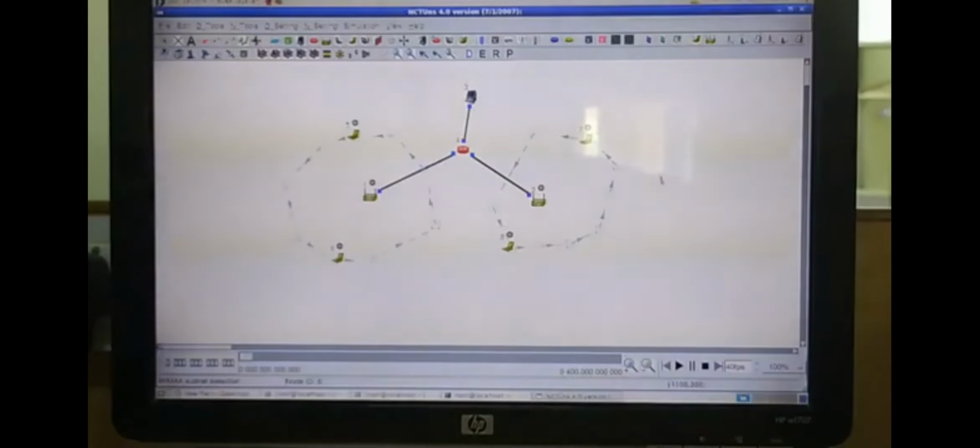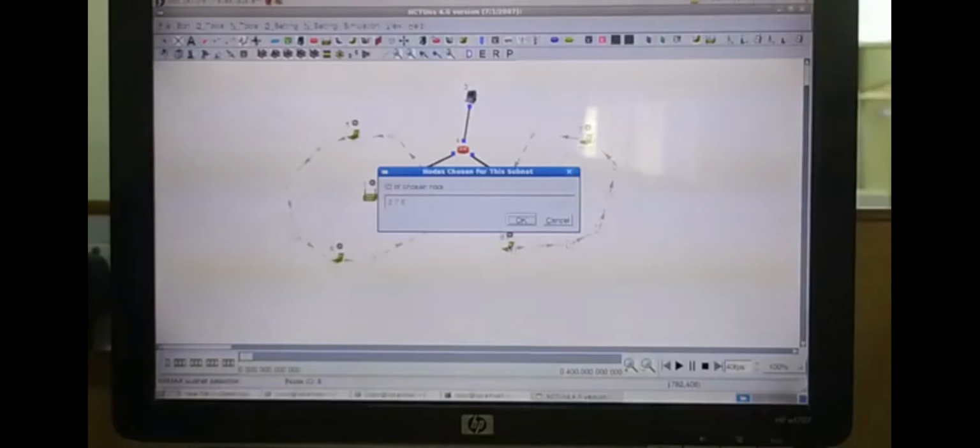Similarly, I need to create another subnetwork for the second access point. So I select the second access point, the 7th mobile node and the 8th mobile node, and click the right button over here. Now the second access point, the 7th mobile node and the 8th mobile node are chosen as another subnetwork.